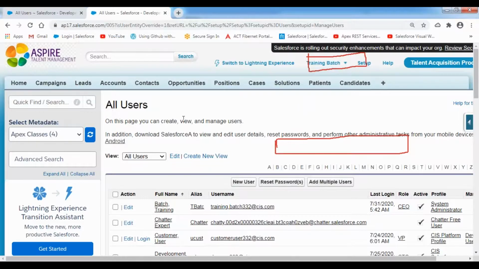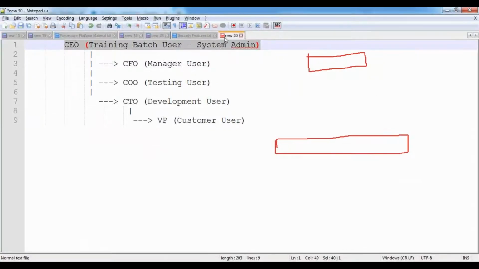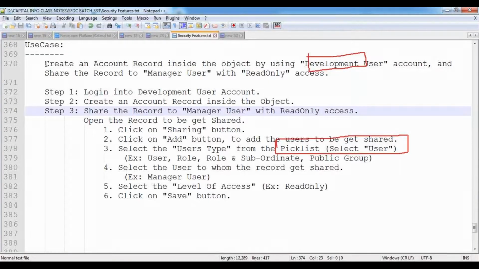Now, what is my requirement here? My requirement is to create an account record by using this development user account and share the record to the manager user with read-only access. We have just tested that the manager user is not able to access my record, but now I want to share my record to that manager user with read-only access.